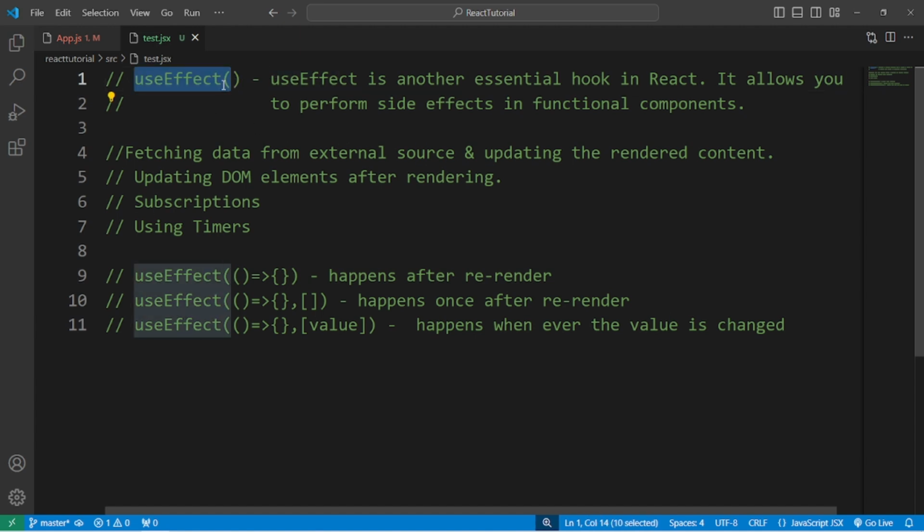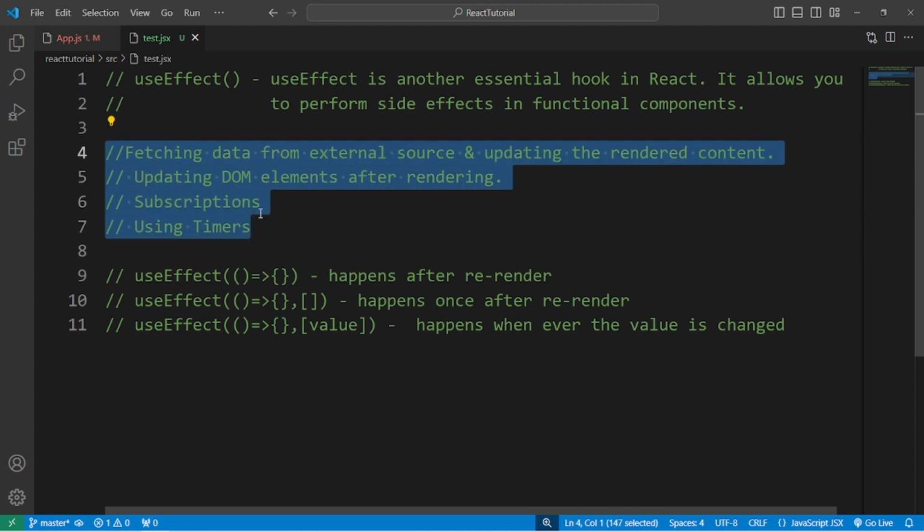As I said, I'll make a video on almost all the hooks, and I'm going to be making all of those. The reason why we use this is to fetch data from an external source and update the rendered content. Whenever something is updated in your web page or website, it's called a re-render. That happens whenever you render. It's also used for updating DOM elements after rendering, subscriptions, using timers, logging, and many more. So that's the benefit of this.